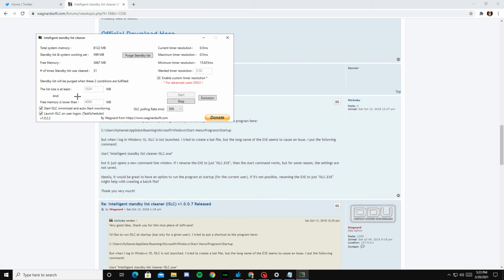And then also what you want to do is tick the box to enable custom timer resolution, put 0.5 right here, and you can change the polling rate to 500. If not, you can just keep it at 1000. You also want to tick these boxes so the application starts as soon as your PC turns on, so you don't have to turn it on every time. And then yeah, that's pretty much it.